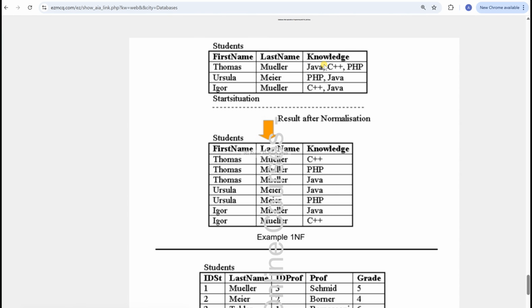So we have this person, Thomas Mueller, who has the knowledge of Java, C++, and PHP. Now this is not even first normal form. To be in first normal form, every cell, or column, will have a single value. So Thomas Mueller has knowledge of C++, PHP, and Java. Now you would say that this is a repetition here, but fixing this is more time consuming. So this is first normal form.